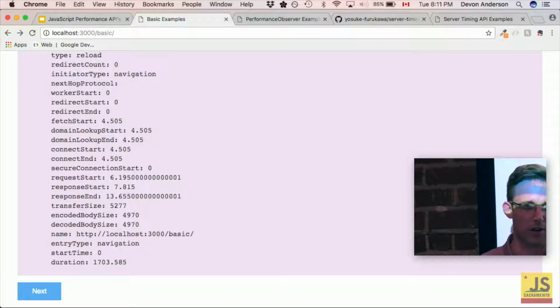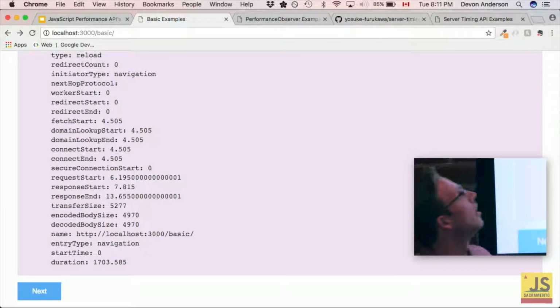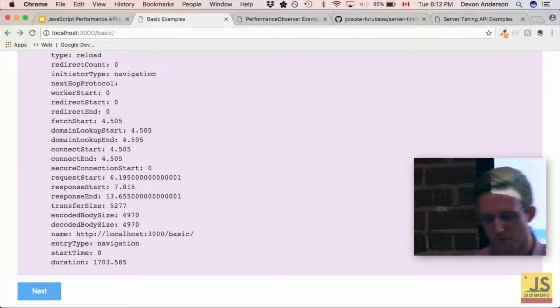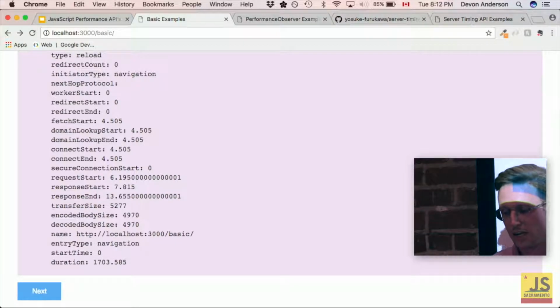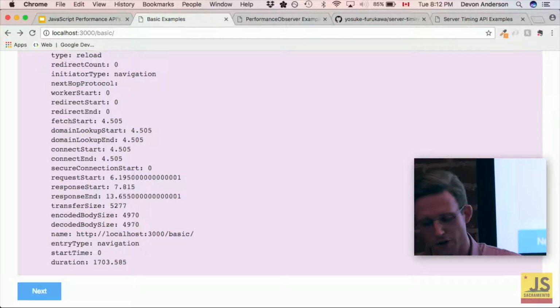So I'll talk a little bit about how we got those. The performance buffer: all of a site's performance data is loaded into a buffer, and that buffer exposes a very simple API that can be used for interacting with the entries.